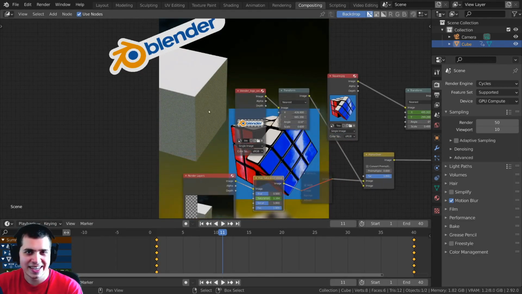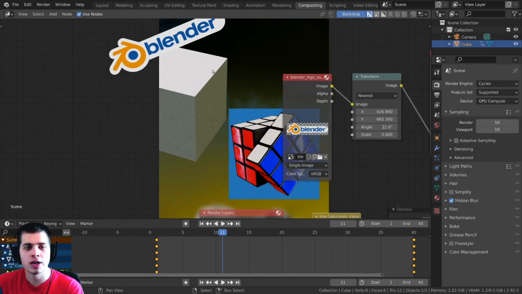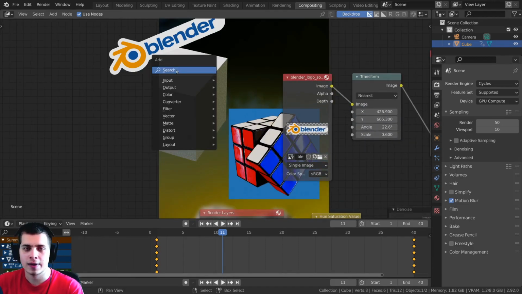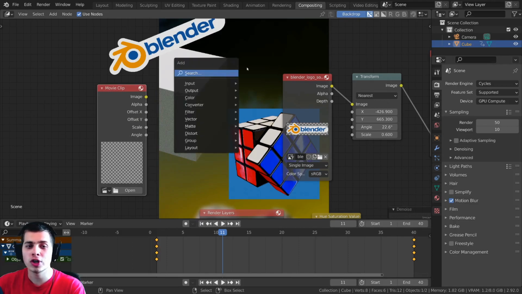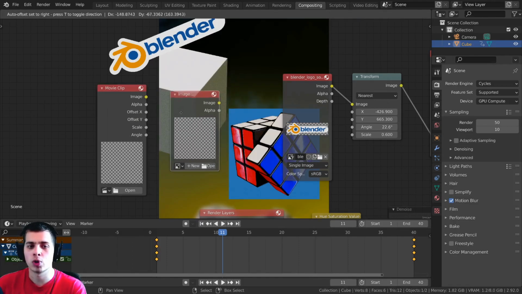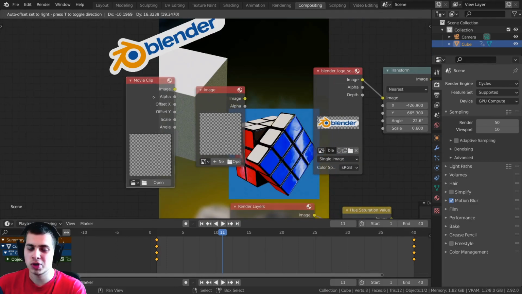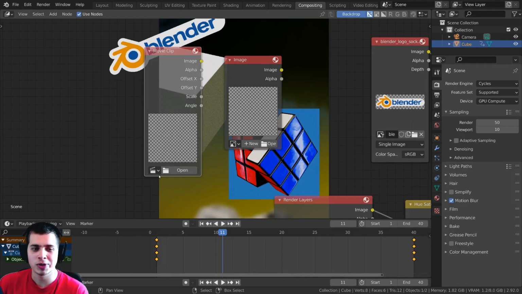And then the last thing is how to add in video files. So if you want to add in video files, you can press Shift A here. There's a couple ways to do this. You could search for a movie clip and add this, or you could also just press Shift A and search for an image. So it will work either way. So you can use the movie clip or the image. Let's just add these in. So I'm going to click on Open to add this in.